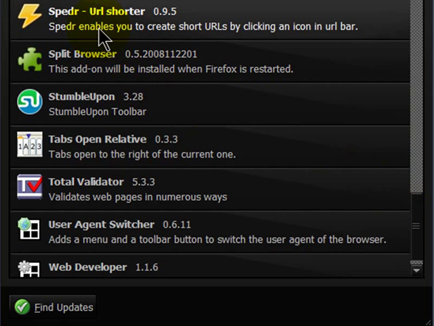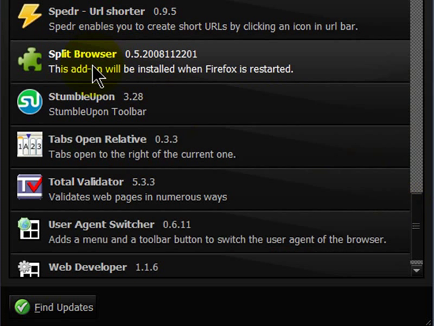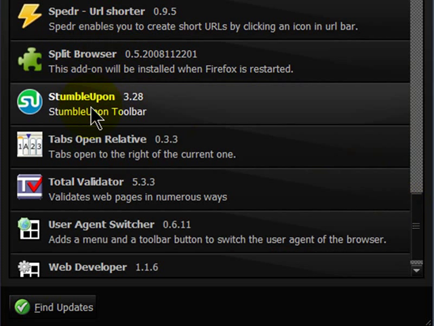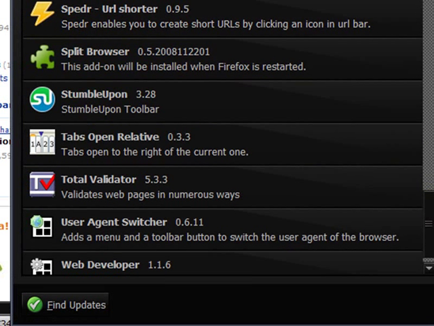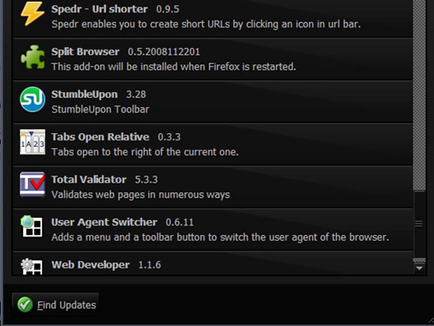Speeder URL shortener. I do use, obviously, TinyURL quite a bit, and I haven't really got into using this one. Split Browser, one of your classmates just told me about this. I haven't really tested it out, but it sounds great. I'm a huge fan of StumbleUpon, so in the lower left corner of my browser, I have my little StumbleUpon button. It's a great service, free account, and you check off a whole bunch of different categories of websites that you like, and you just hit your StumbleUpon button to get a random page with a topic that interests you. And then you can rate them thumbs up or thumbs down to improve the ratings.